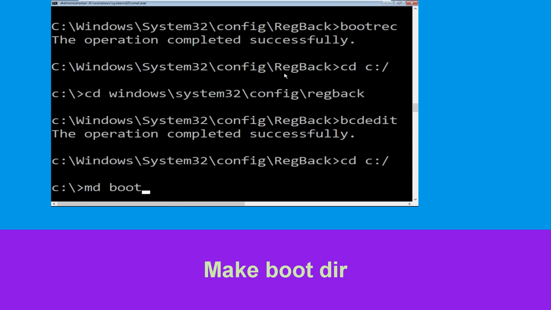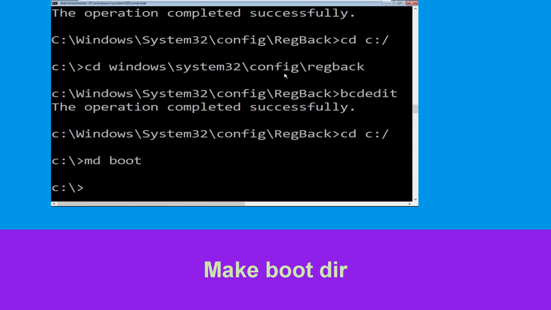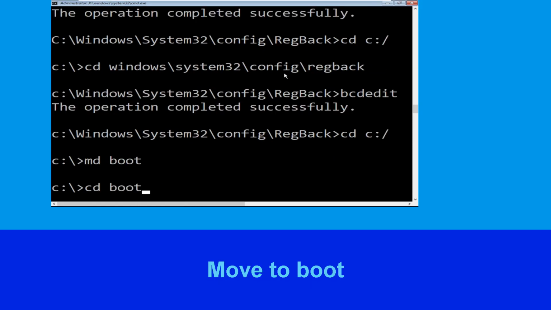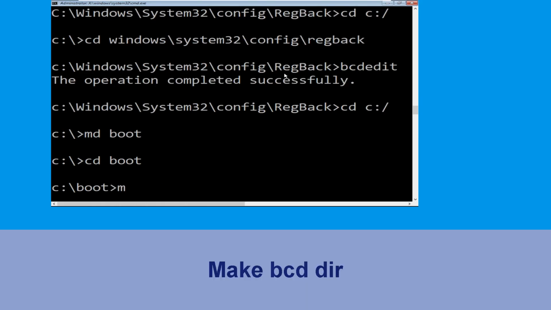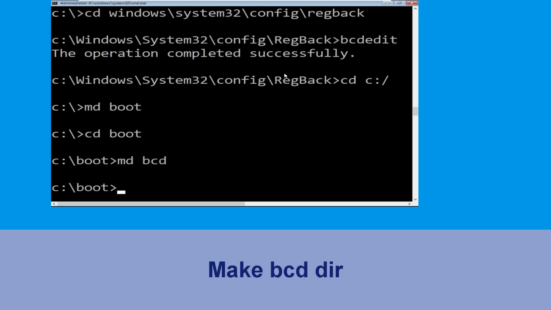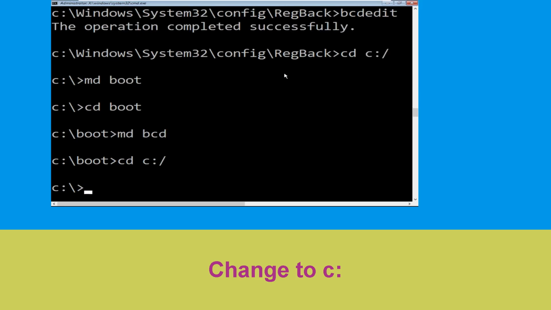Now type this md space boot and hit enter. Now execute this command. Type cd space boot and simply hit enter. Now type md space bcd and simply hit enter. Now execute this command. Type cd space C:/ and hit enter.